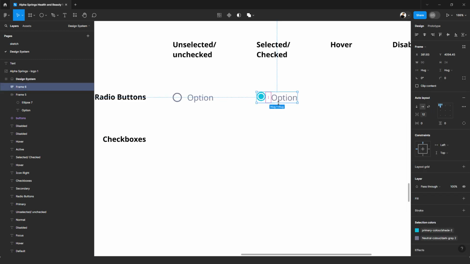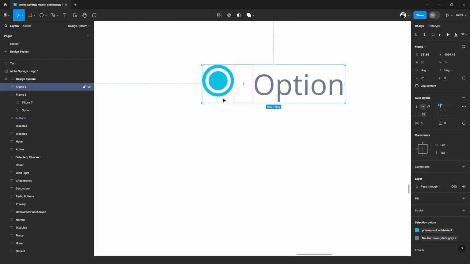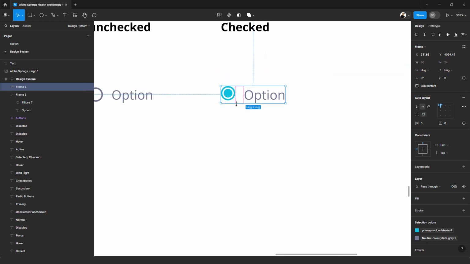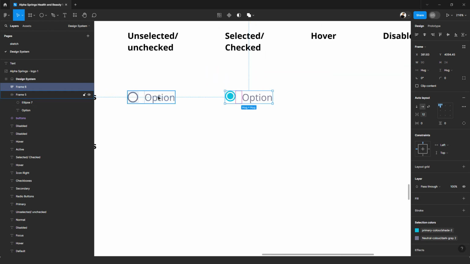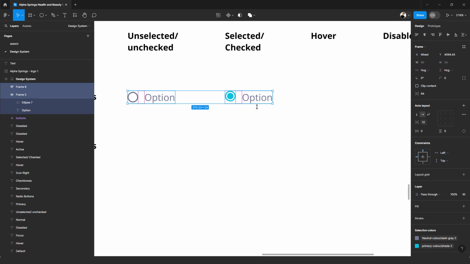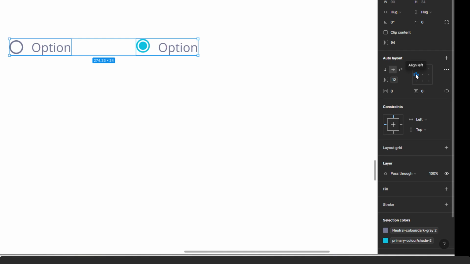And one thing you're going to notice is that when we hit the auto layout, we do not align it to the center. So you notice that there's some sort of a spacing under here. So we need to make this adjustment for both. Select the two options that we just created, and we're going to come to our auto layout panel, and we're going to click on the align to the left.